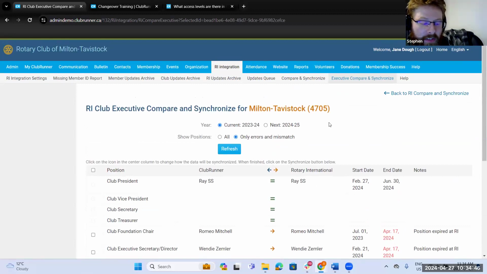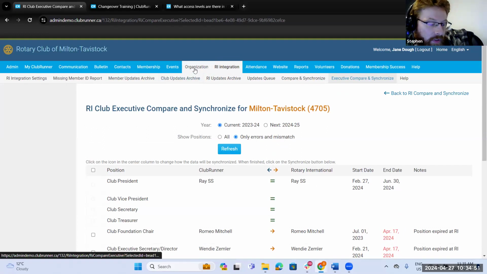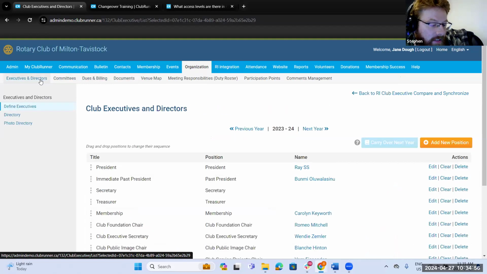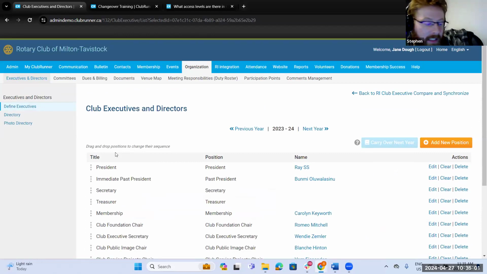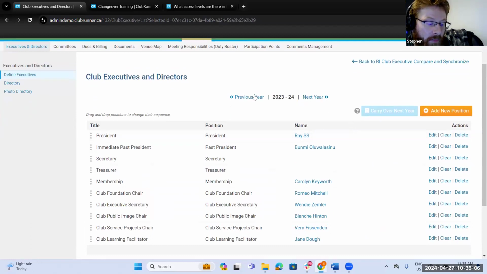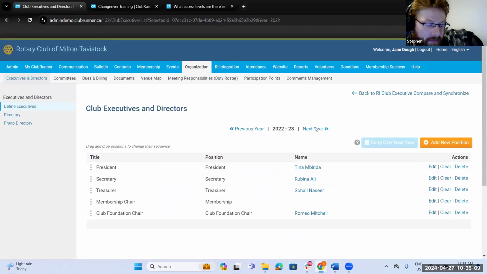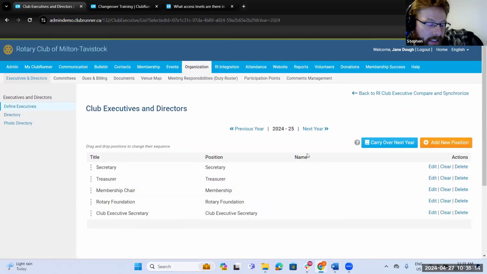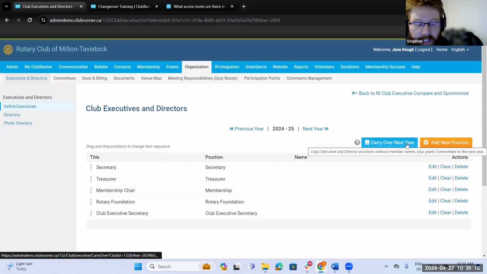And essentially, I can show you where this page pulls the information from. If you go to organization here and you select executives and directors, this is where you can set the club's executives and directors. You can view previous years as well. You can also set next year's as well. So you do have the option of carrying over to next year. If they were the same executives going to next year, you can carry over to next year.